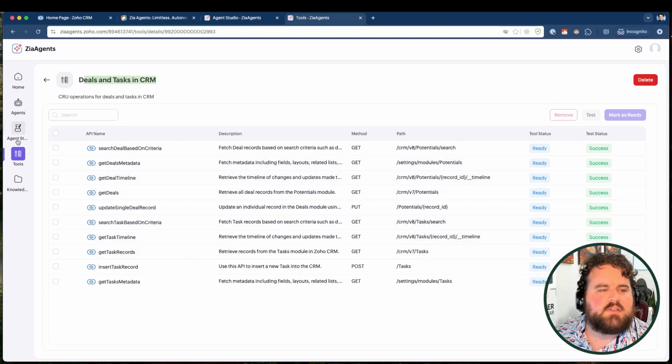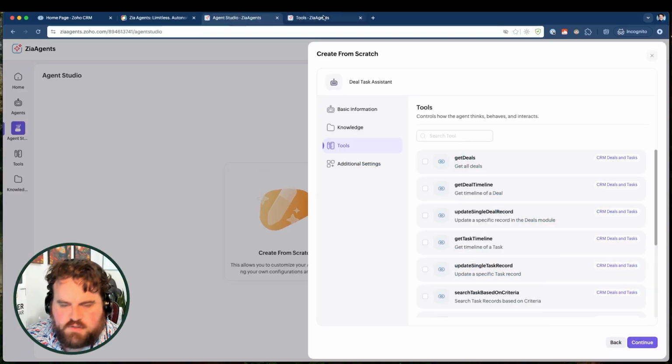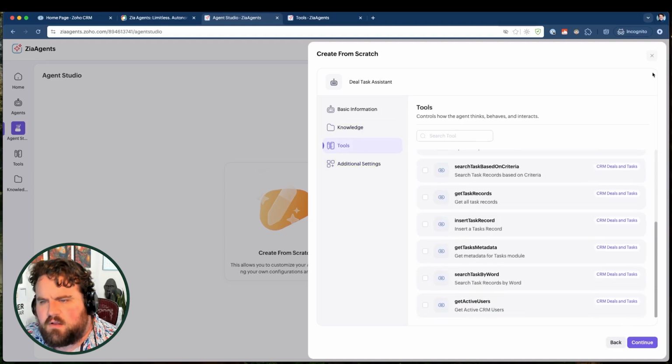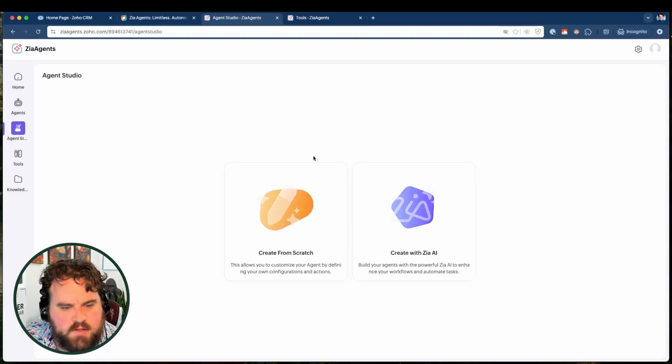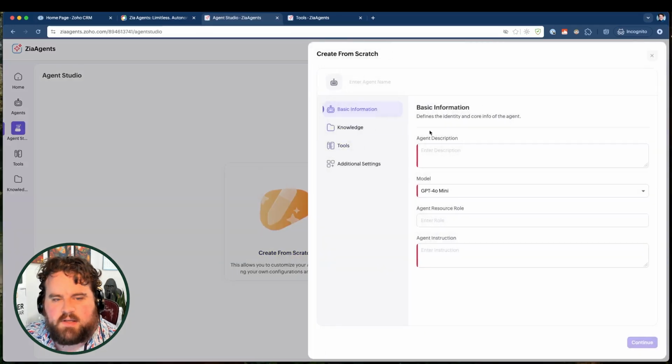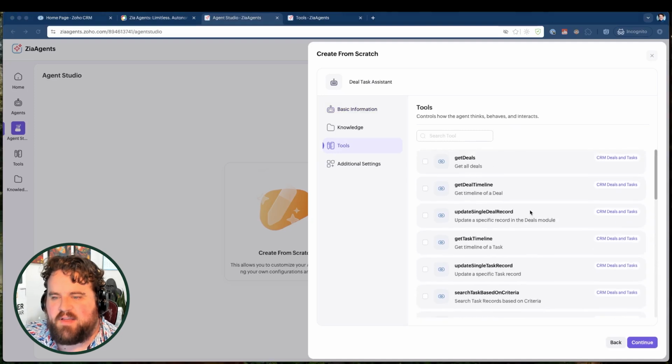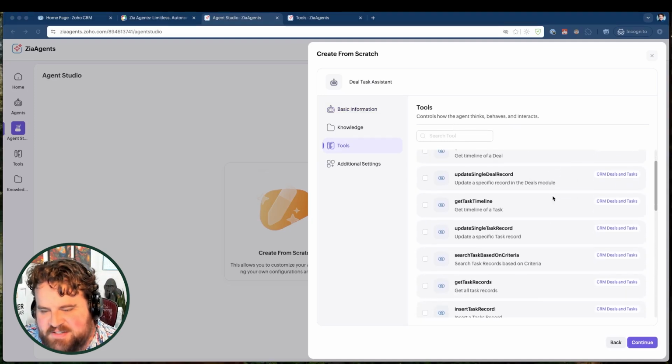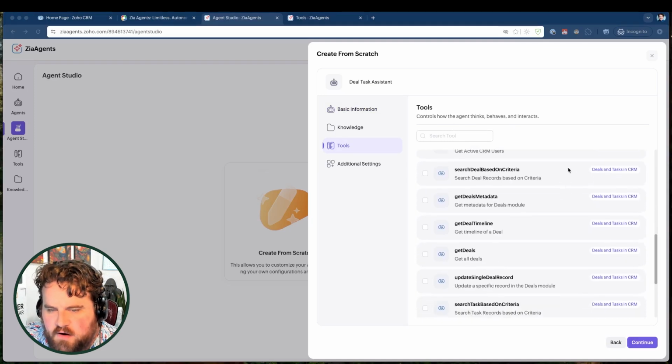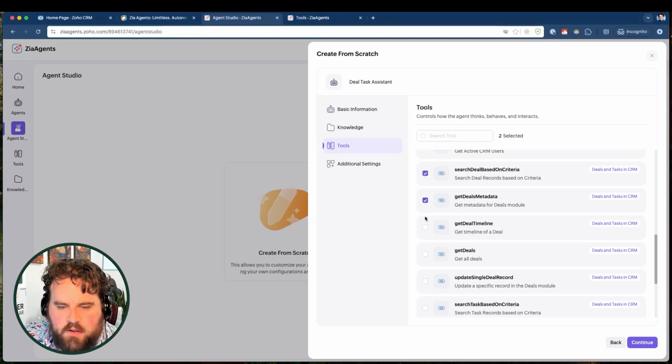So now I can go back to my Agent Studio, and I'll actually go back and see if I might need to refresh this page. Of course. One sec while I get all my stuff back. All right, I'm back. Now that I have filled back in the stuff that just disappeared, you can see down here, I now have all of the tools inside of the Deals and Tasks in CRM tool group that I just finished creating. So here, I'm going to go ahead and select all of those.